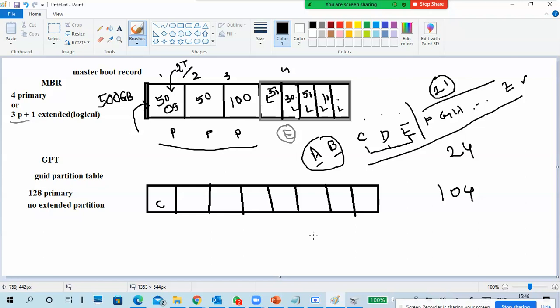Combinations of two letters, like A B, A C, like that, right? But it won't happen. It is not like that. Actually, we don't create that many drives anyway.